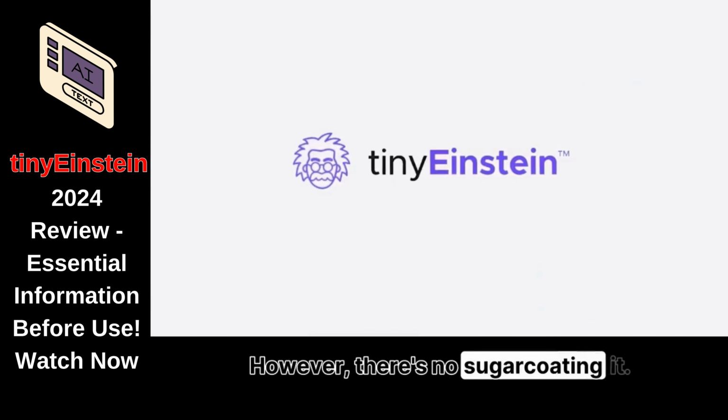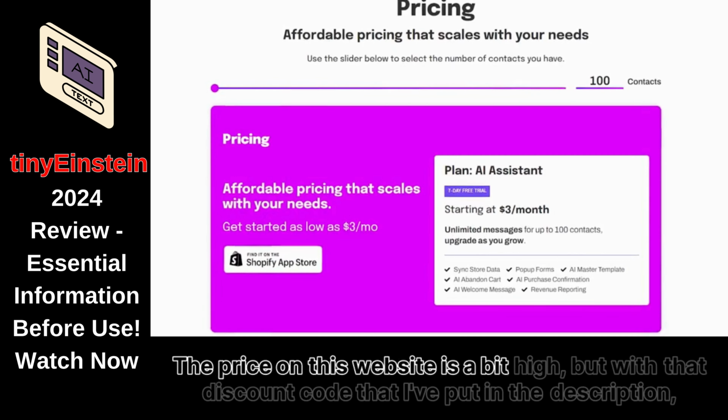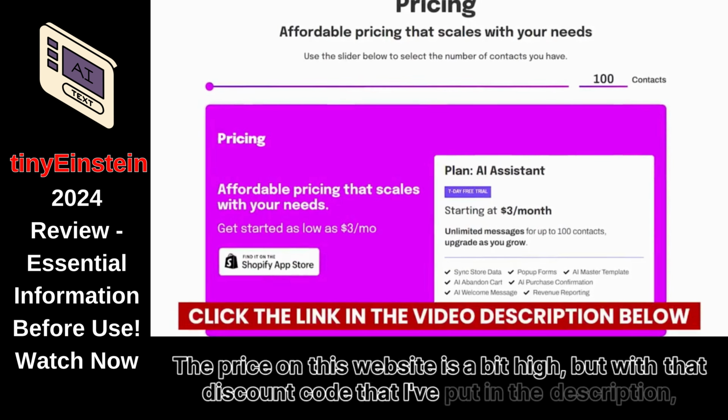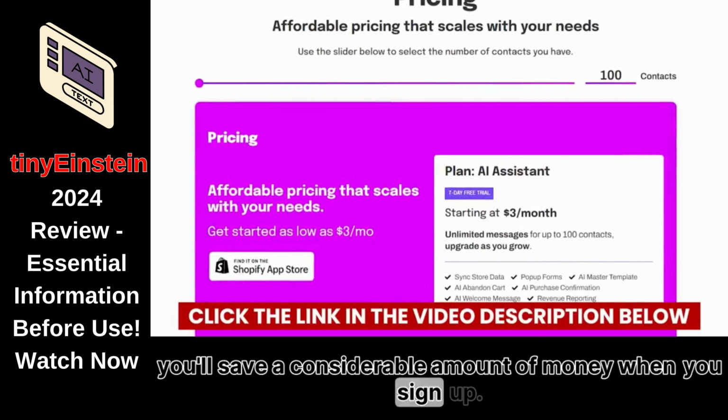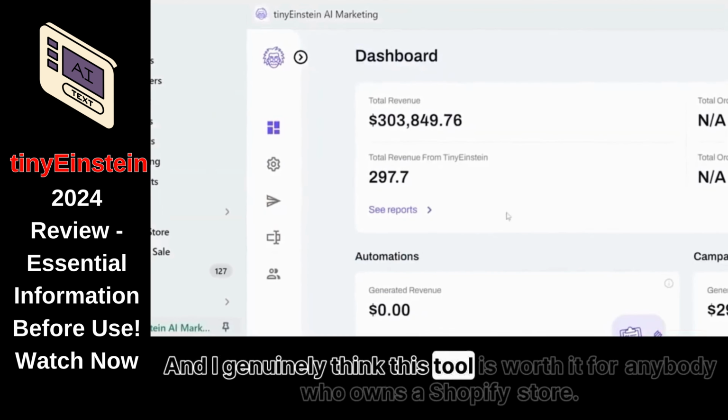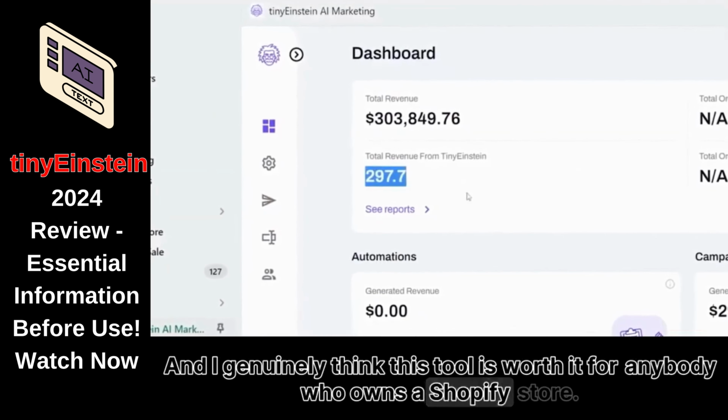However, there's no sugarcoating it. The price on this website is a bit high, but with that discount code that I've put in the description, you'll save a considerable amount of money when you sign up. And I genuinely think this tool is worth it for anybody who owns a Shopify store.